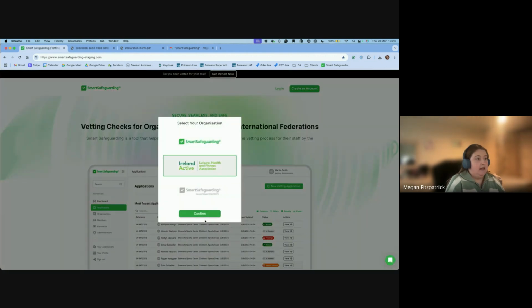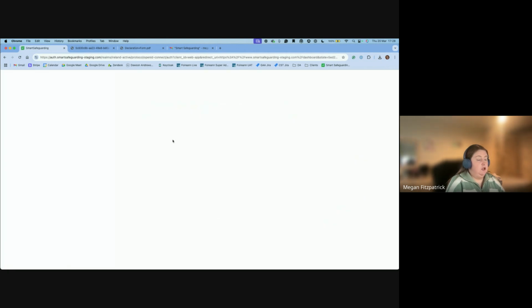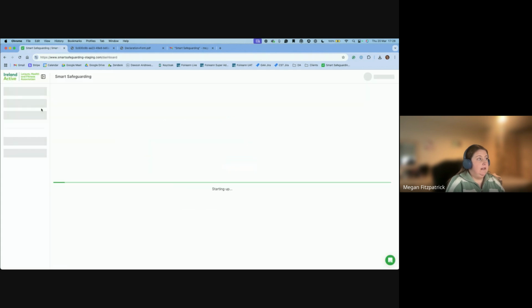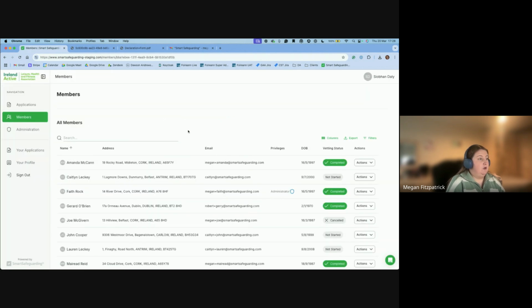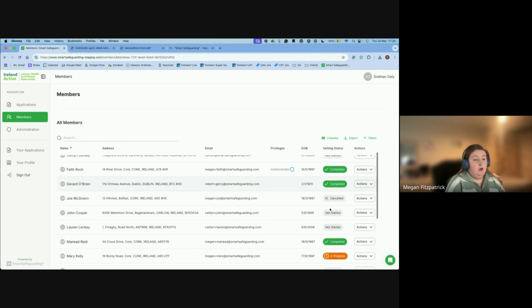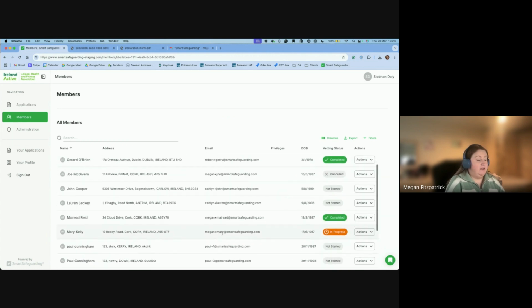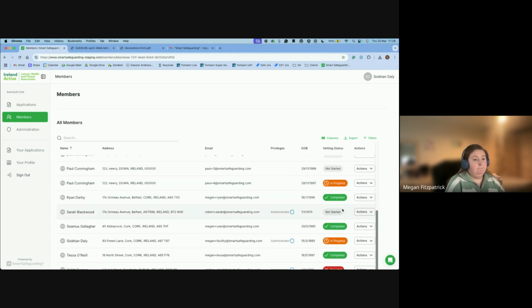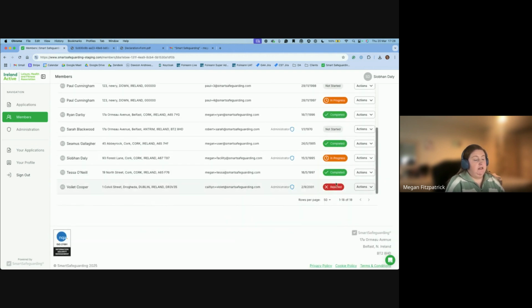vetted, sorry. And again, what I can do is, from a facility point of view, if I just log in, I can have a quick scan through my members to see who has vetting status completed, who's maybe not started it, which ones are currently in progress. So there's Mary Kelly that we have just completed or filled out today. You can also see ones that have been rejected as well.